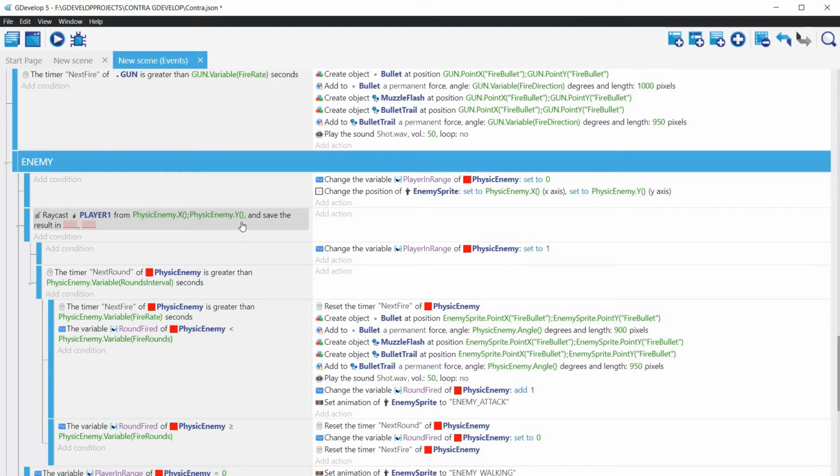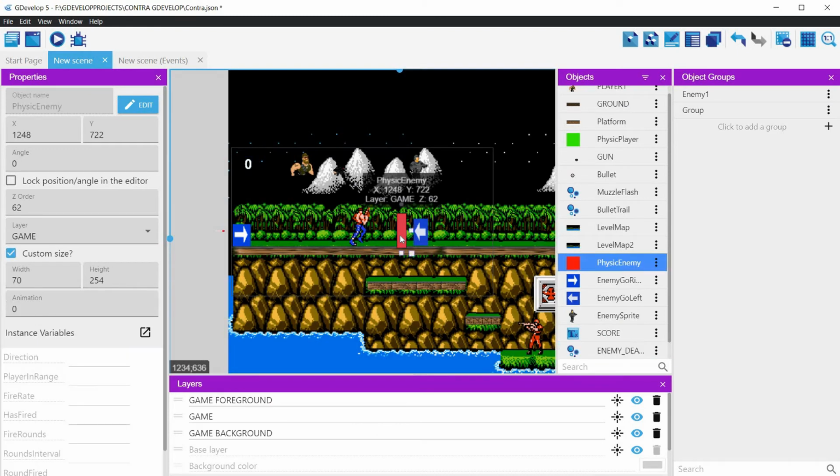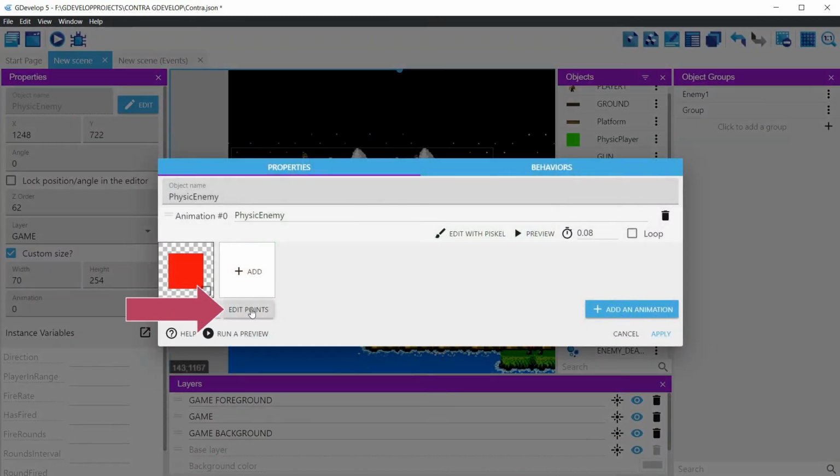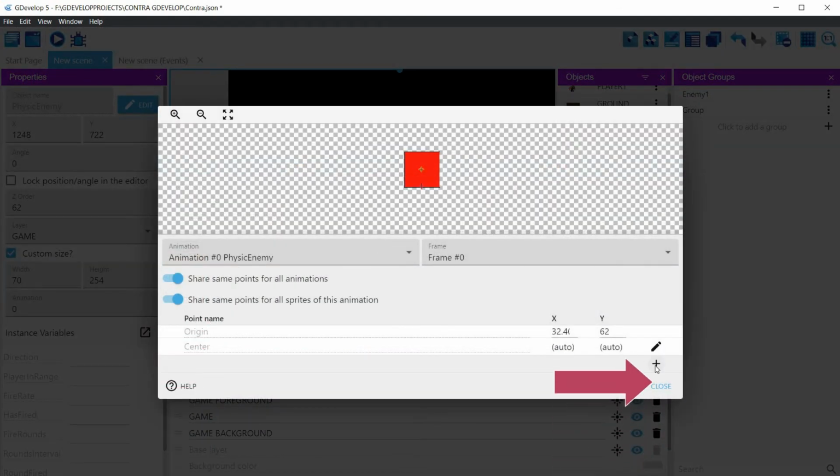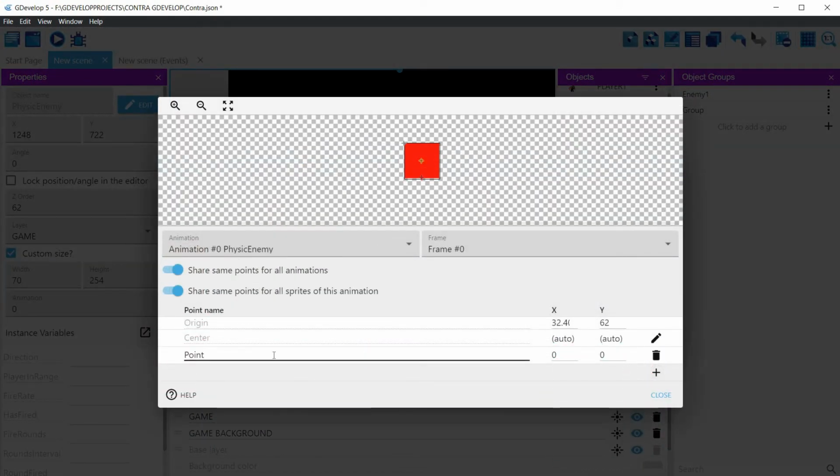The best way to solve this problem is to actually use the same technique that we have used for firing the bullets, by creating an image point higher in the sprite, from where the raycast will be fired. Go to the scene view and select the physic enemy by double-clicking on it, to open the object properties. Click on the button Edit Points, and then on the plus sign to add a point. Name it raycast and move the point in the image to the place where you think could be suitable to have the raycast fired from. In our case, to a point slightly higher than the center of the object.